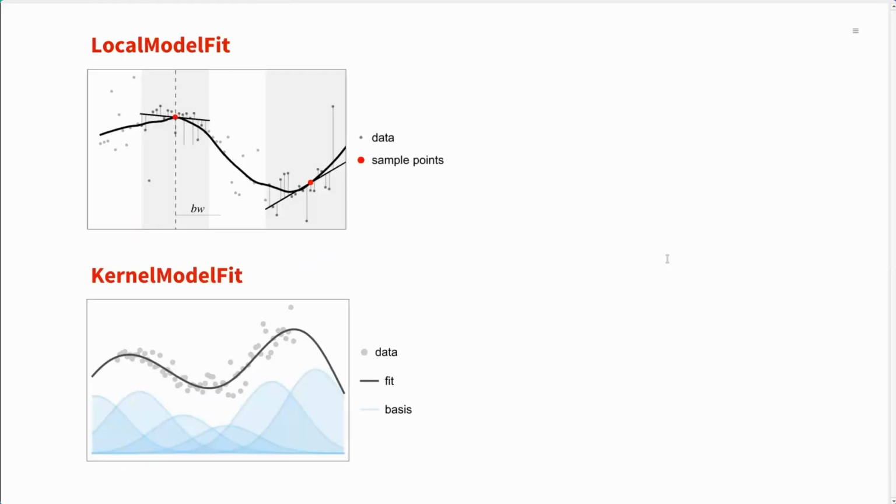In version 14.3, we introduced two new fitting functions as part of an ongoing overhaul of the modeling framework. These are LocalModelFit and KernelModelFit. LocalModelFit uses local polynomial regression, or LOESS, to fit the data. For every sample point, it involves fitting a low-degree polynomial to a subset of the data. Then the fitted polynomials are combined to form a continuous approximation of the entire dataset.